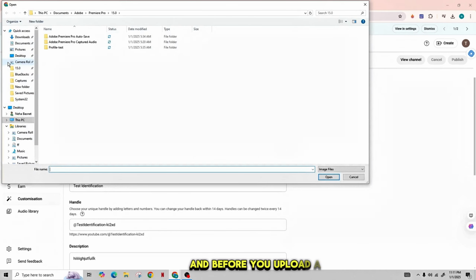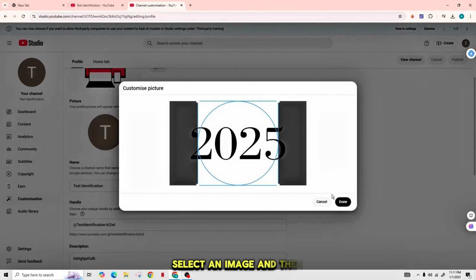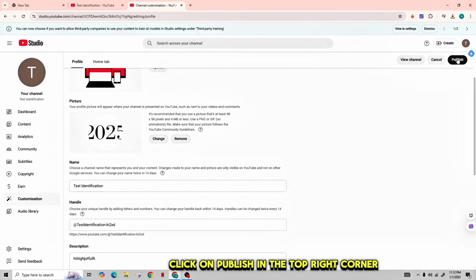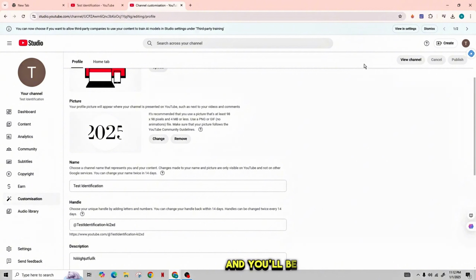And before you upload a picture, make sure that the image is PNG or GIF format. Select an image and then click on Done. Click on Publish in the top right corner and you'll be done.